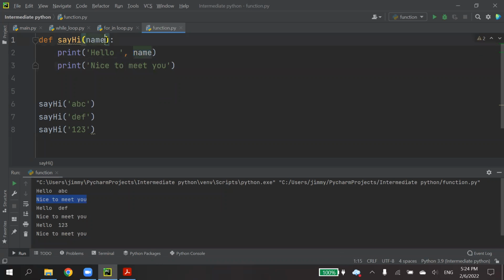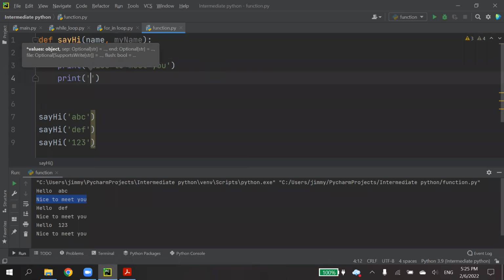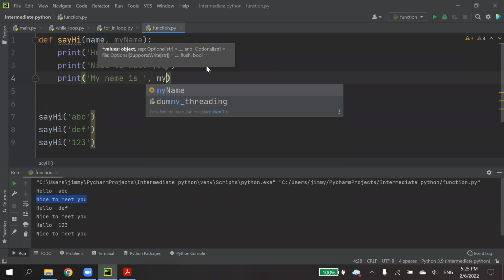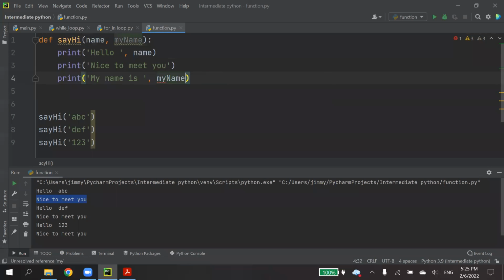And then we can have more parameters, not just one. We can have many parameters. Let's say I want to say hello somebody, and then I want to say my name. Nice to meet you, my name is somebody. I can do it like this. So these are my parameters.